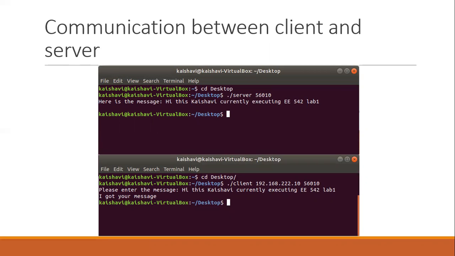Here we can see that first we bind the server with port address 56010. Now the server is listening for connections, and now we will connect the client to the server IP address and port number, which is 192.168.222.10 and 56010, and send a message to the server. Now here we can see that the server has got the message, but we can also see that the server can handle only one connection at a time.